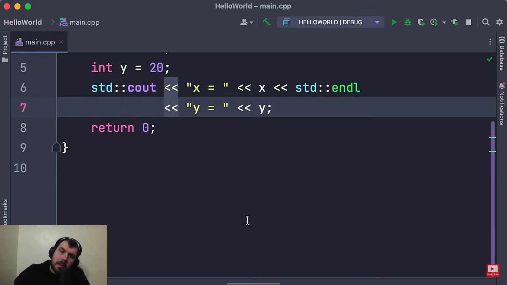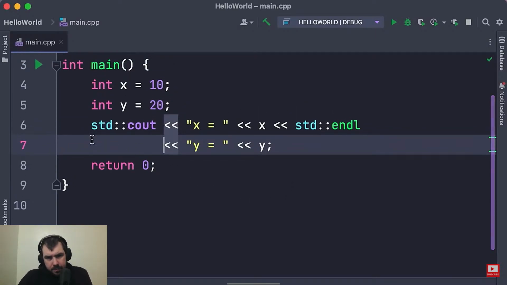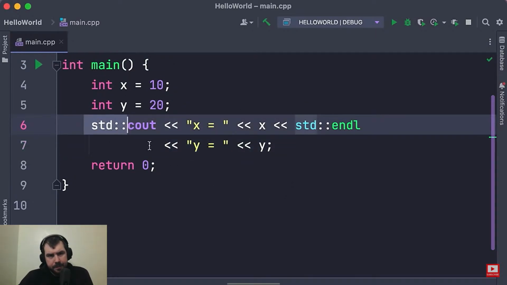This is better. Now, there is a tiny problem in this code. We have a bit of repetition of std double colons. So we have repeated this in two places. Let me show you how to simplify this code.